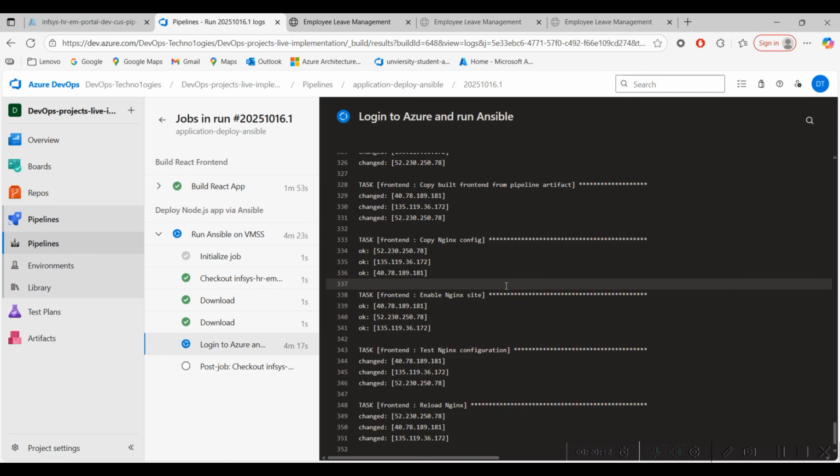So this task will take a lot of time, since I'm using my own pipeline agent, right? If you use Ansible Tower, it will deploy very quickly.